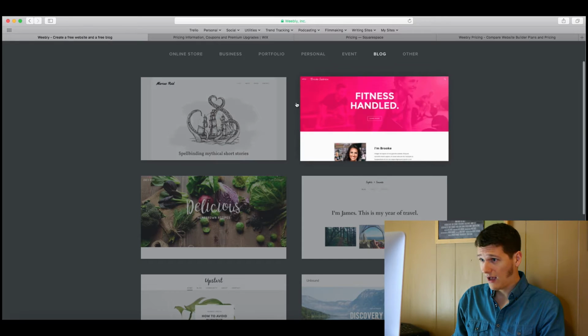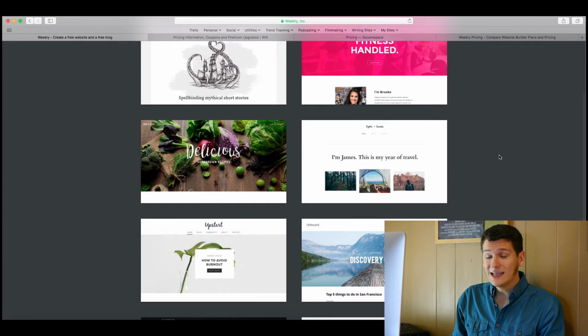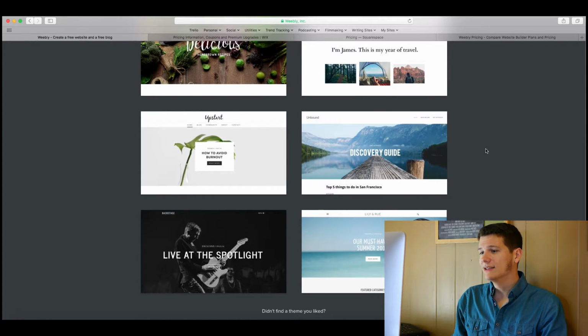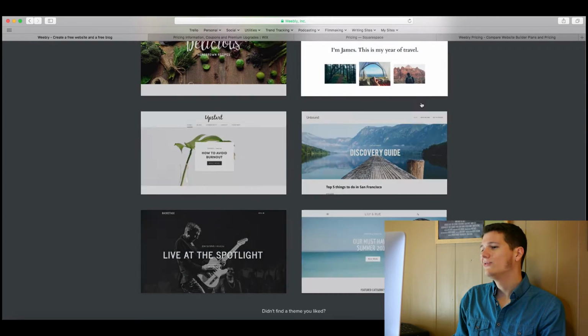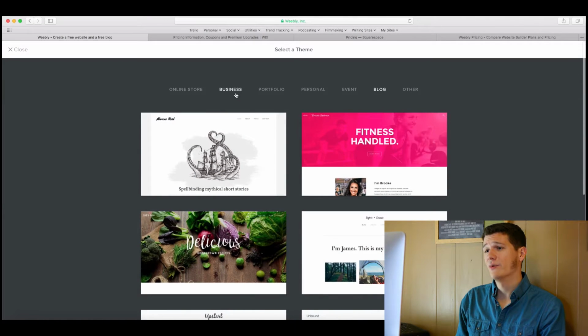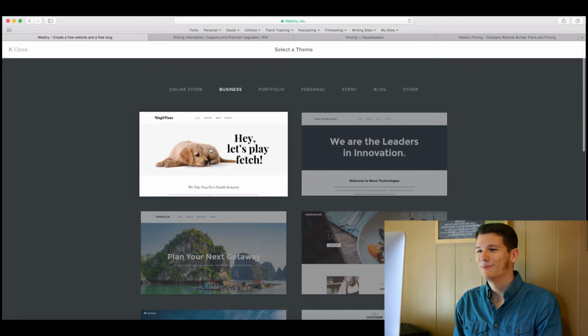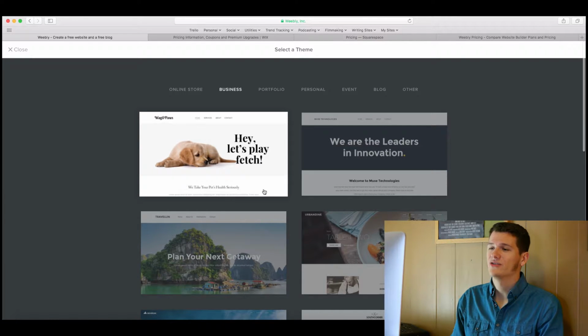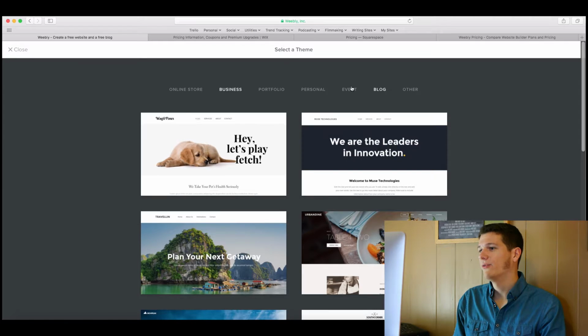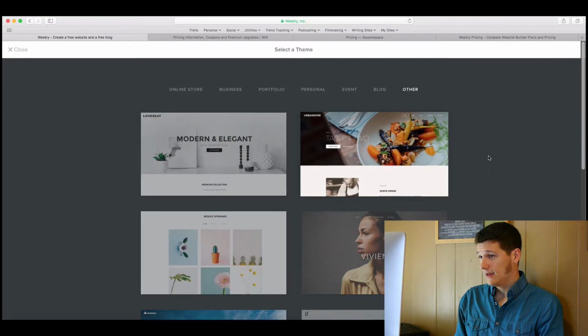These blog themes really put the blog front and center, but you can put a blog on any of these other themes as well. So don't feel like, oh, I really like this puppy one because I like the idea of having an image front and center and just the layout of it or whatever, but I want to put a blog on it. You can still do that and put a blog on it. It's not a big deal.